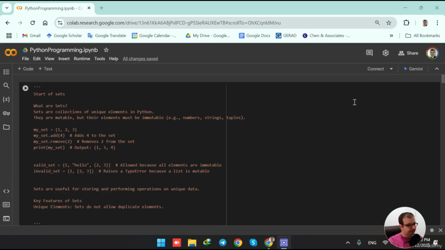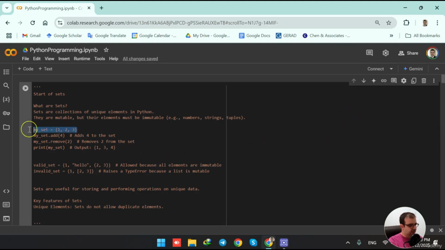Hello everyone, welcome back. In this section, we're going to talk about sets. What are sets in Python? Sets are collection of unique elements in Python. They are mutable, but their elements must be immutable. Let me illustrate this concept with an example. Here I'm declaring a set. The set has three elements, 1, 2, and 3.